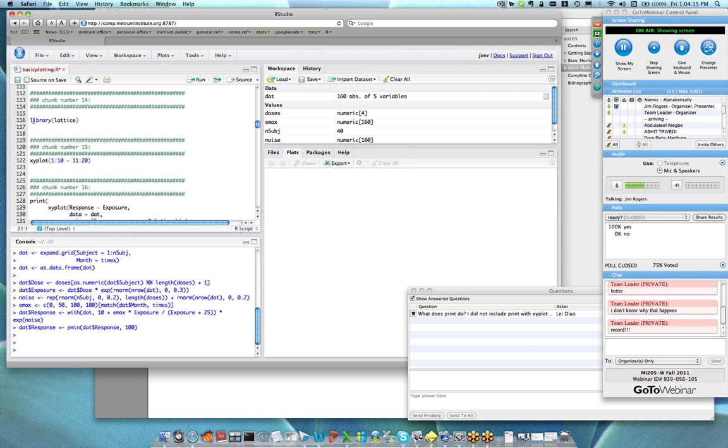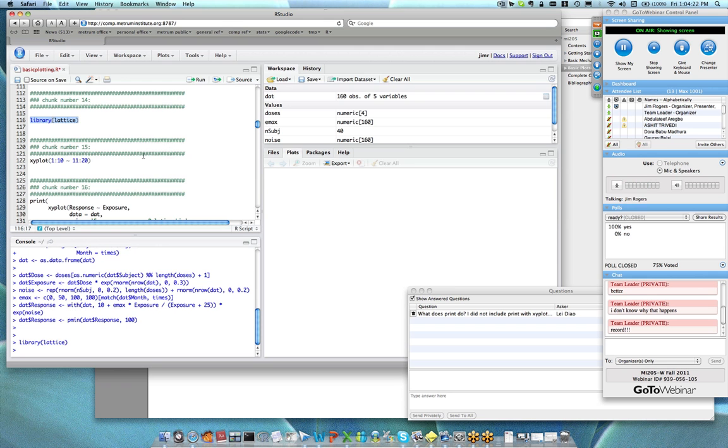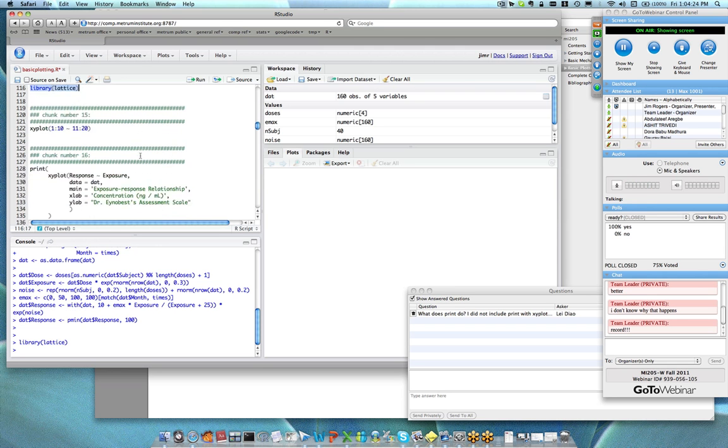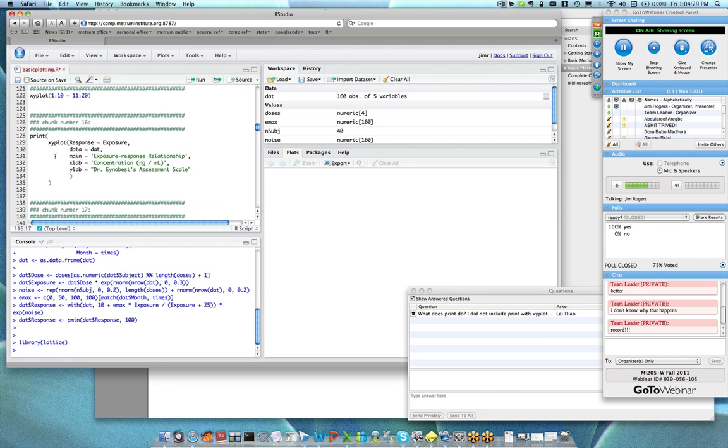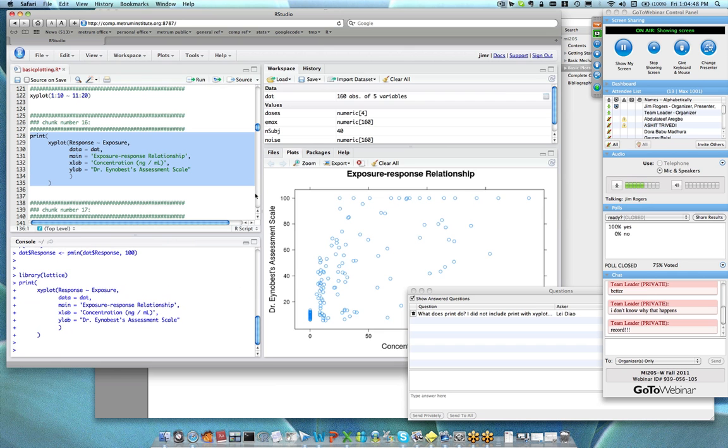So go ahead and everybody execute chunk number 14, which loads the lattice package. I'll skip chunk number 15 and go to 16. This is a basic plot that we're just going to riff off of for a while. We'll do various changes to this. So go ahead and execute chunk number 16. Okay, and you get a plot there.